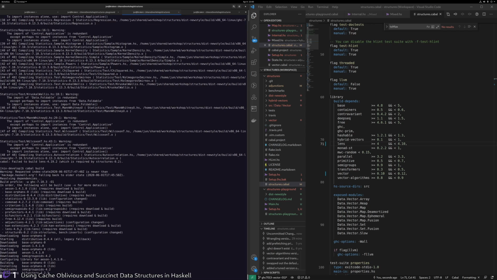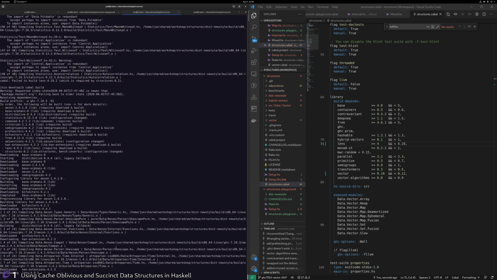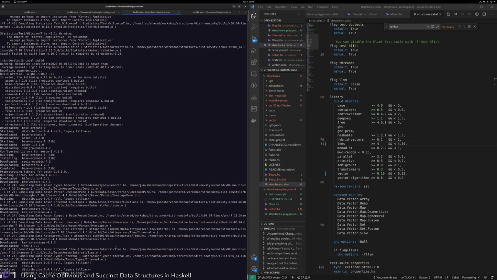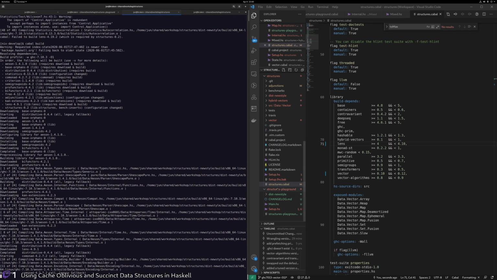And you seem to be picking lens 4.9. Very good. Let's see if that buys us compilation of the vector library.